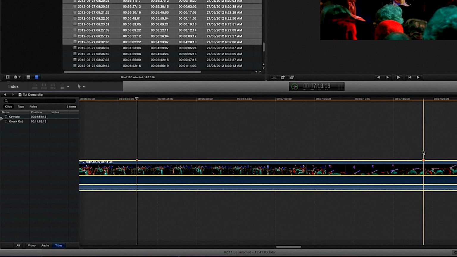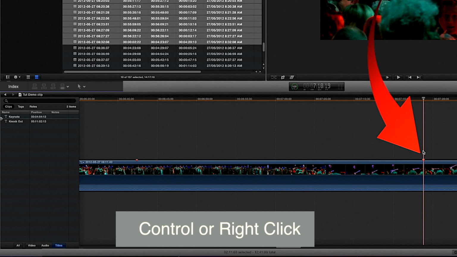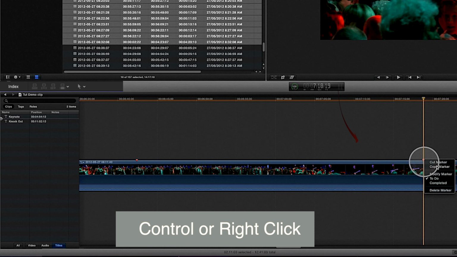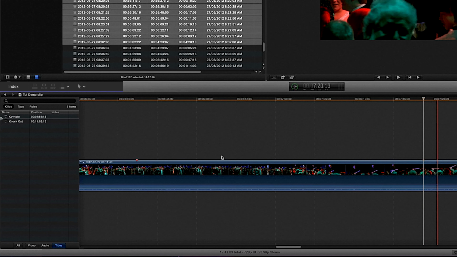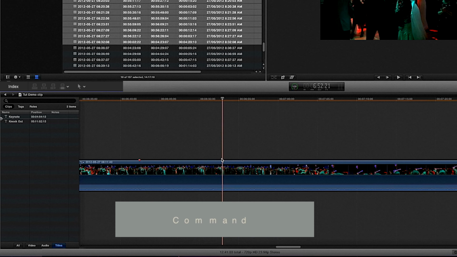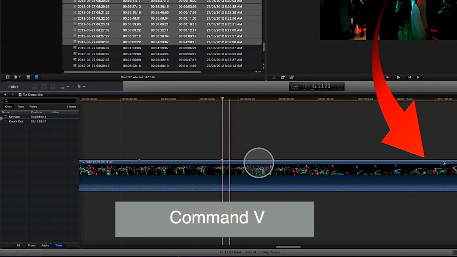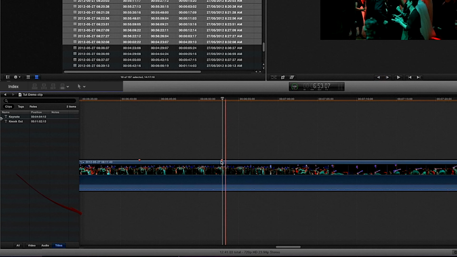If we want to remove this marker, in other words, if you want to move it from one location to another, you could right click on it, cut it, and move to a new location and paste it. And now it's gone from this location and it's now in that location.